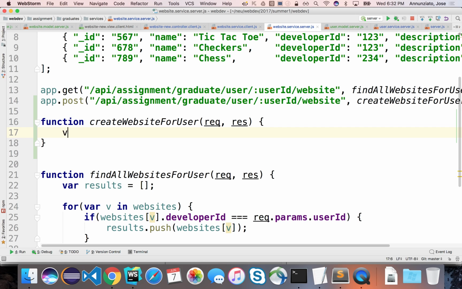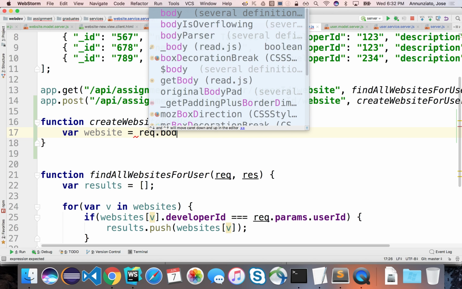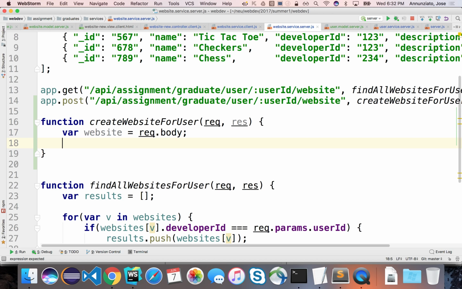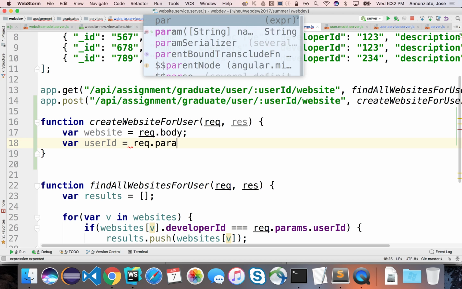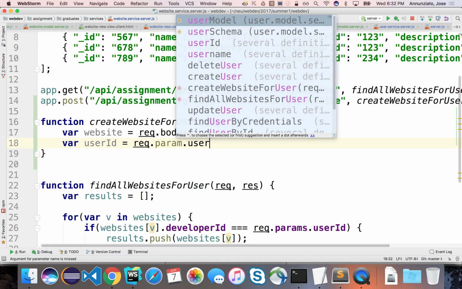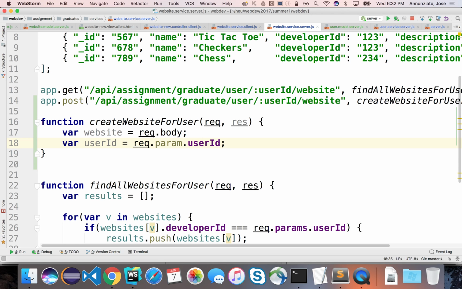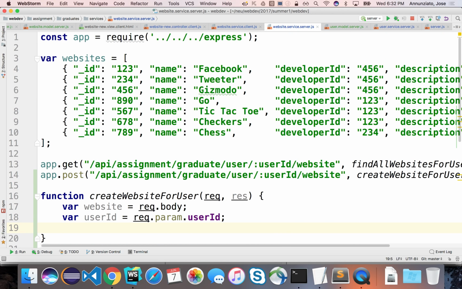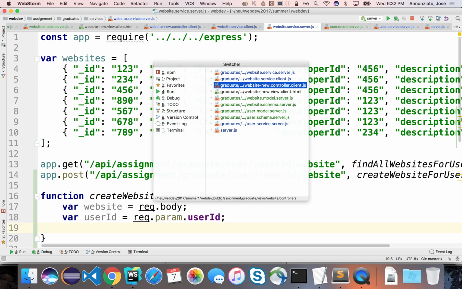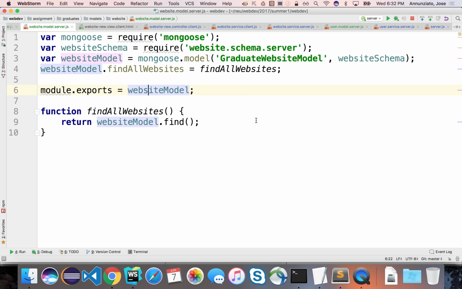And here we're going to receive the actual website object from the request in the body, and we're going to receive the user ID from the parameters. So request.params.userid. Okay, and what we need to do now is use the model. We're going to create a function here that allows you to create these things. What should that function look like?